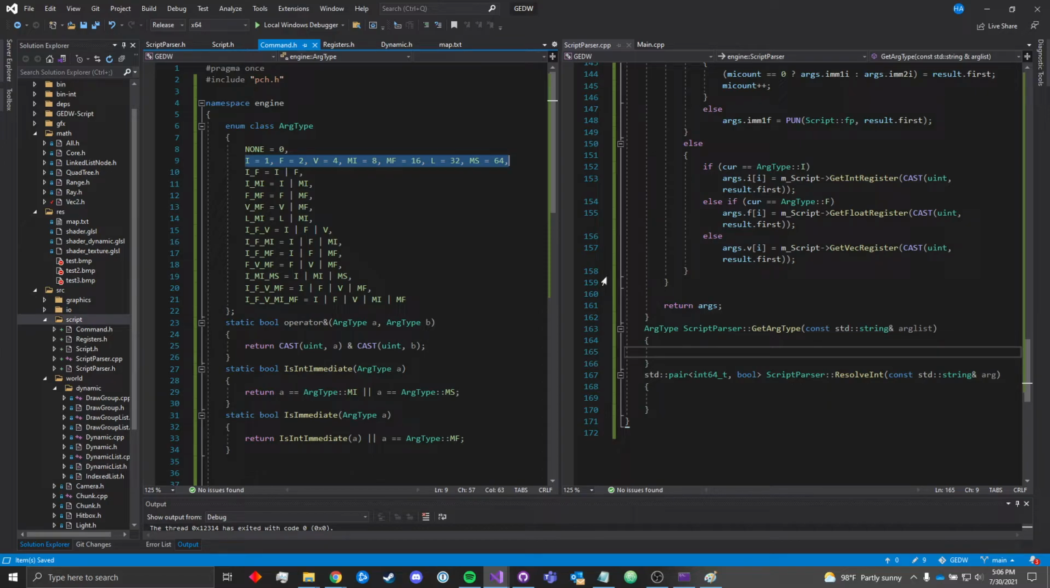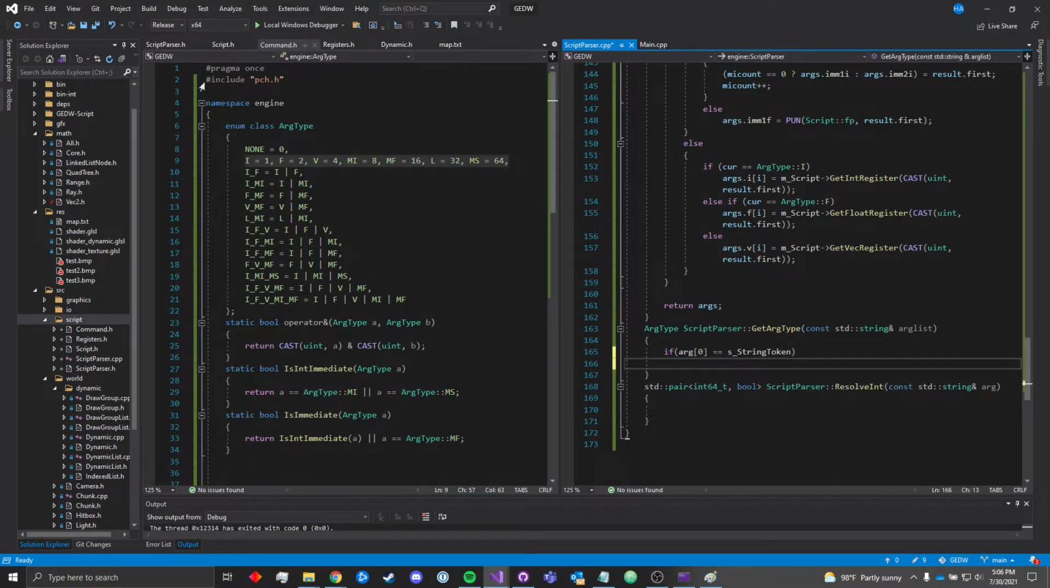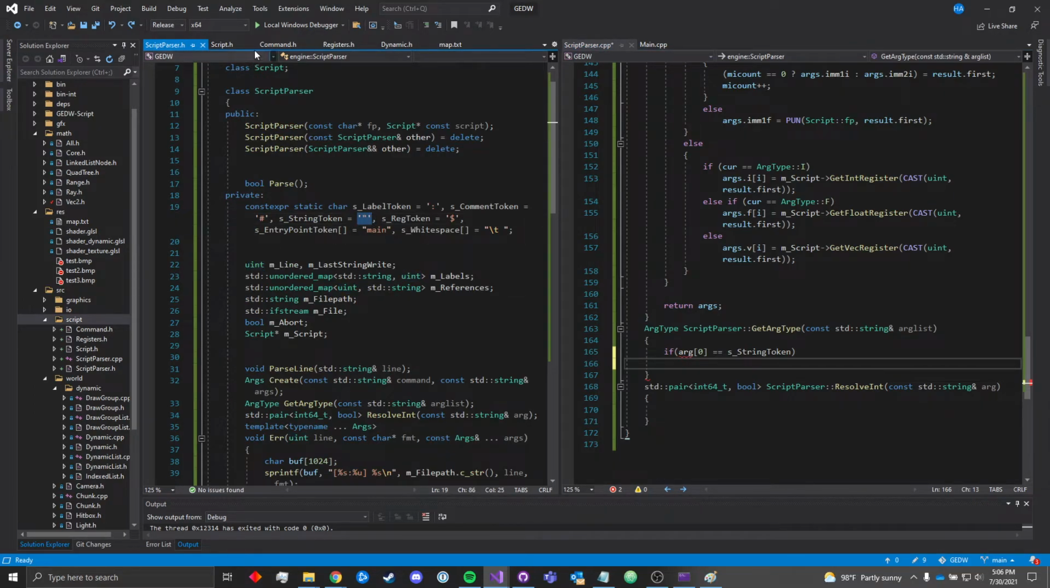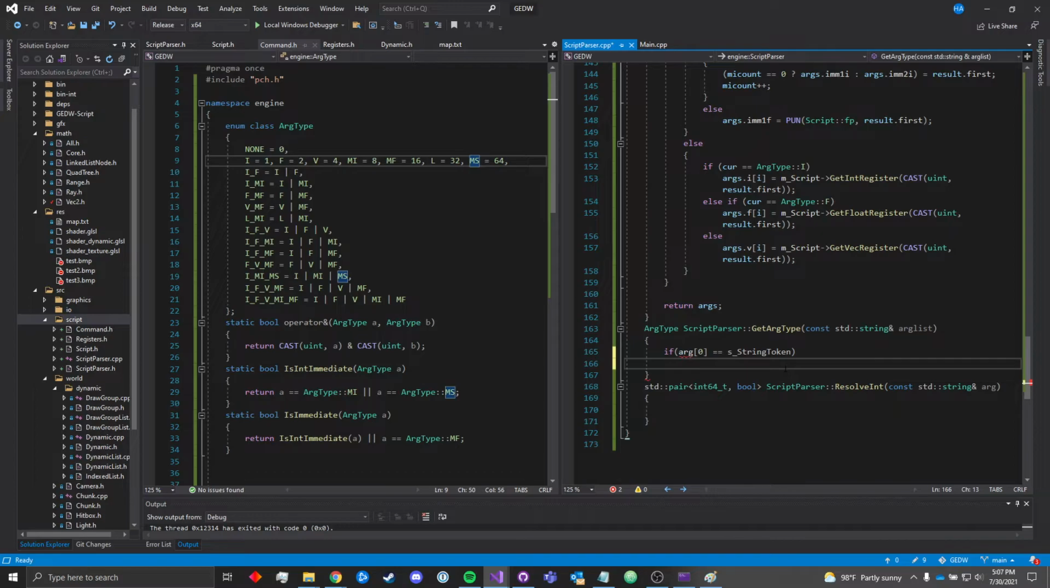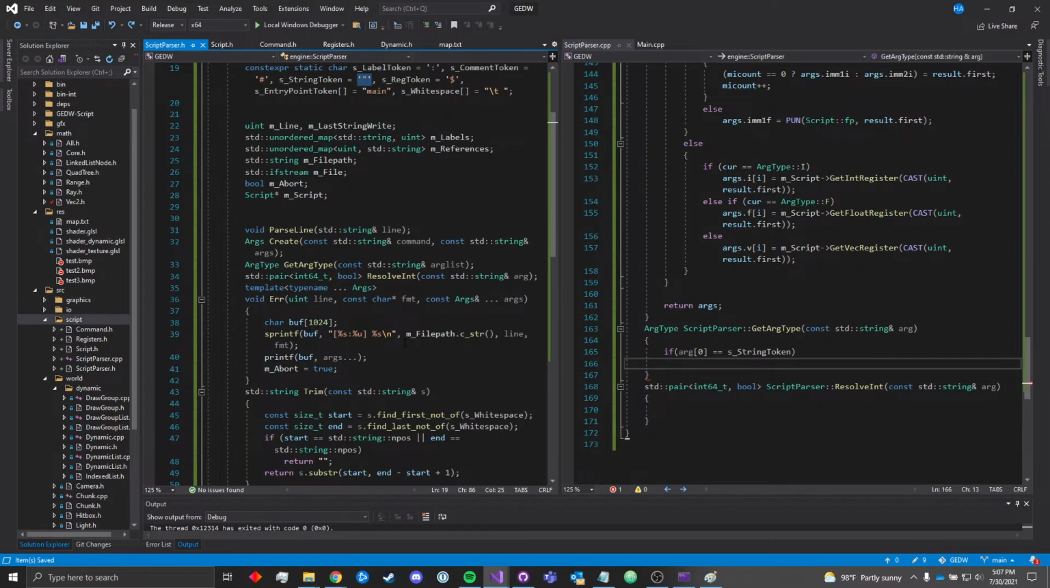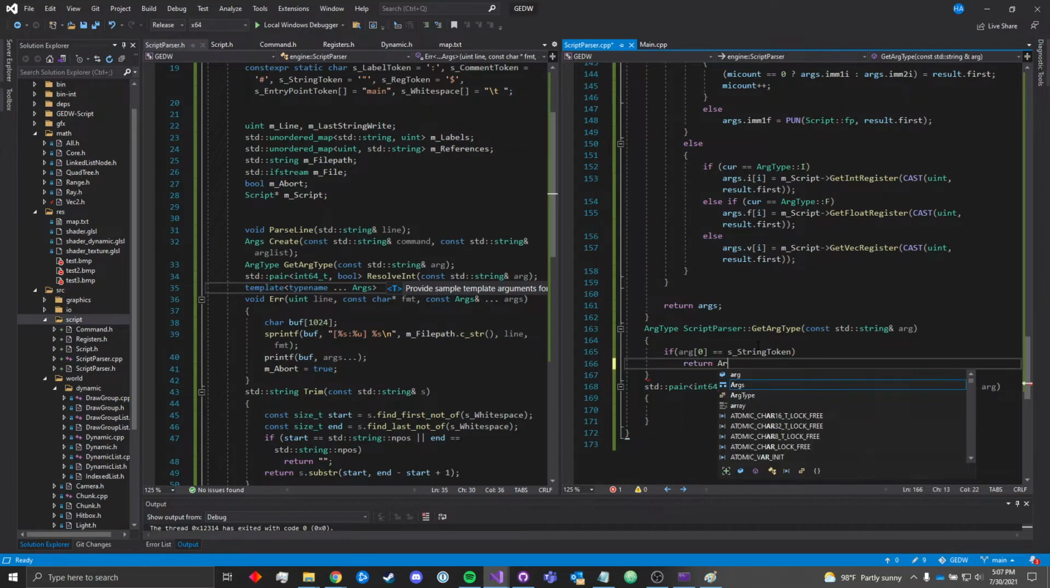So we have to determine which type of value a given string is. So if our string starts with the string token, which is the double quote, then we know it is a string immediate. That's easy. Oh, why'd I call that arg list? Yeah, that's not right. That should be arg list. Okay, so if the first is a string token, a double quote, then it is a string immediate.